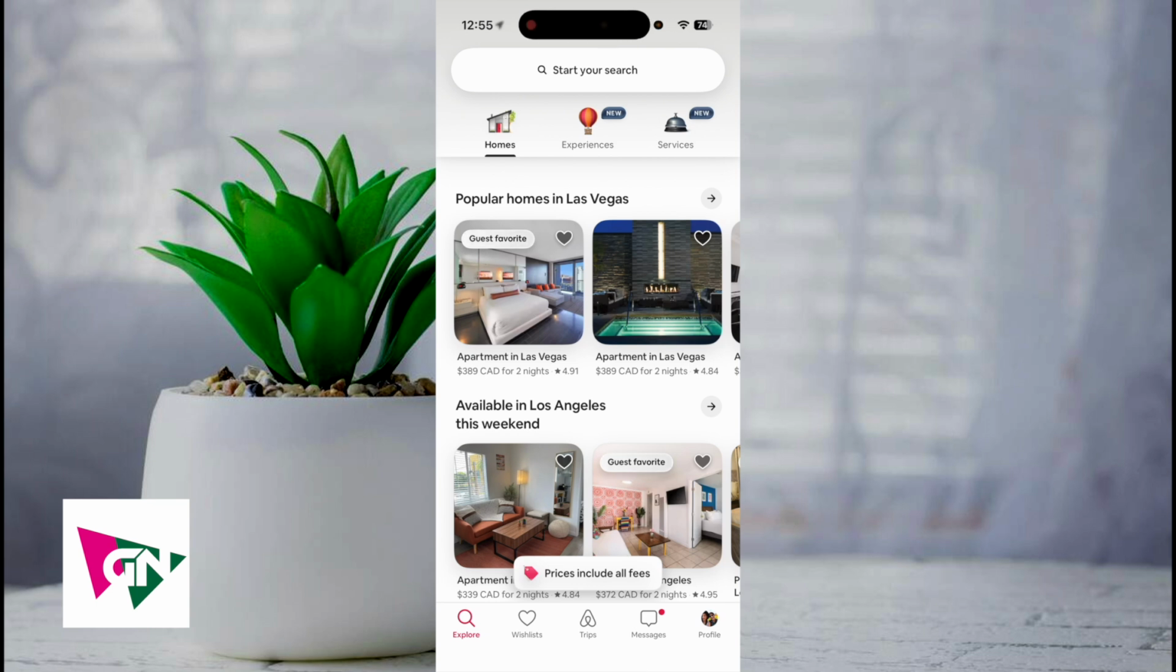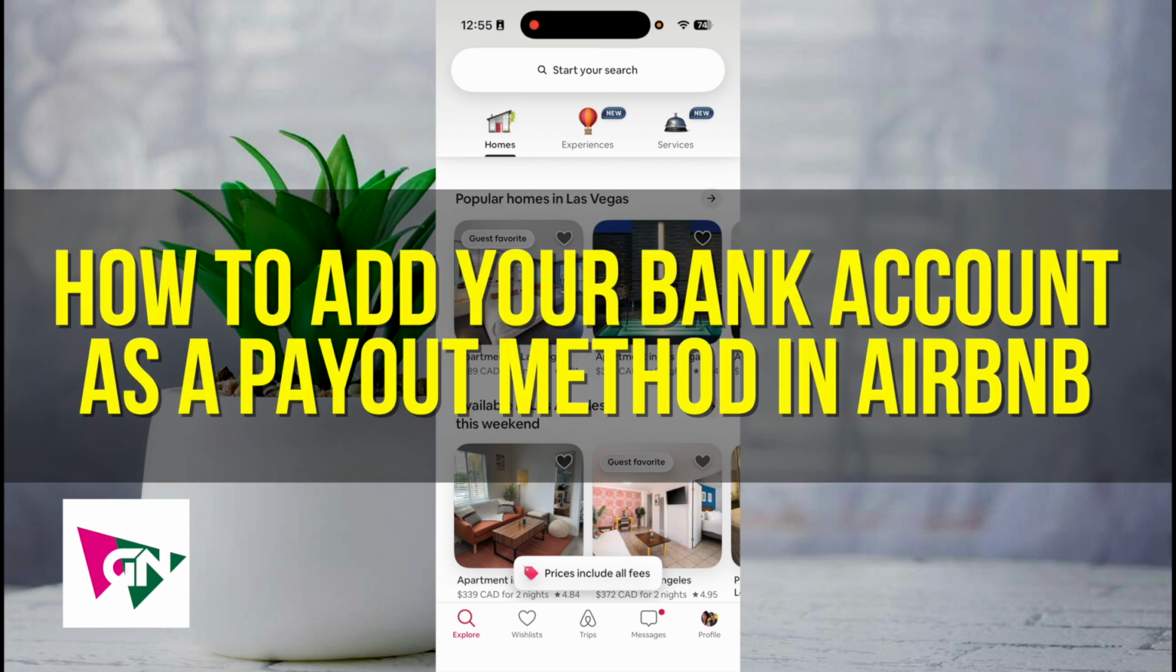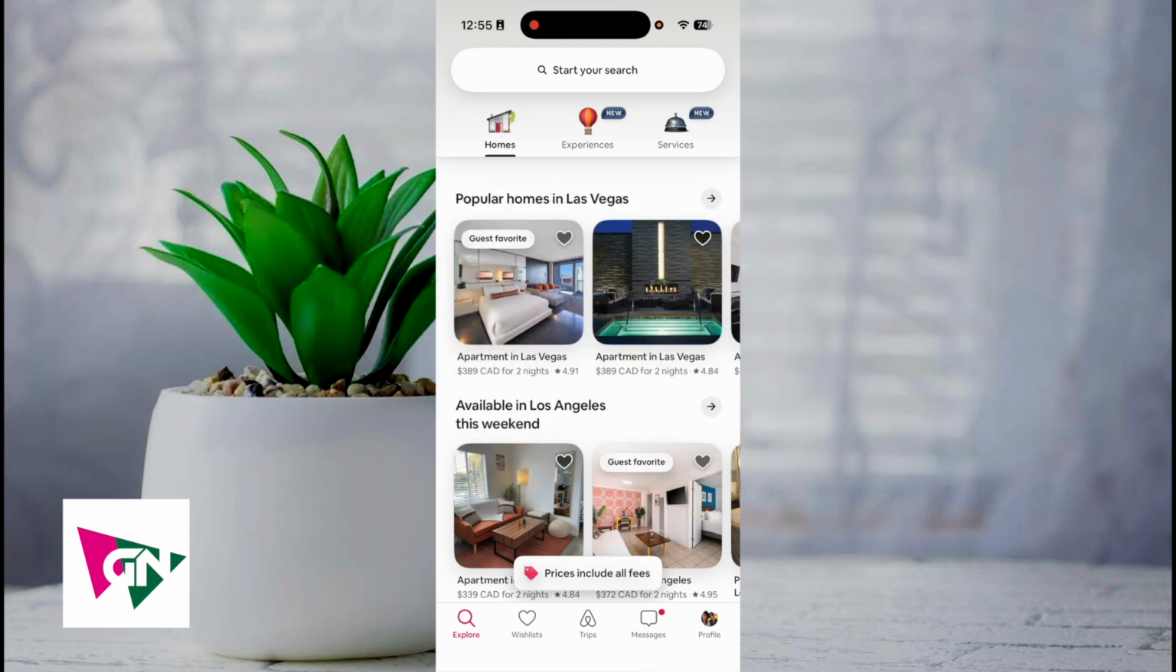In this video, I'm going to show you how to add your bank account as a payout method in Airbnb. Now this video is going to be particularly useful for individuals. Let's say that you want to go ahead and receive payouts to your bank on Airbnb. How do you actually go ahead and add your bank account? Now this video is going to be short, sweet, and simple, guys. There's not going to be a lot of steps involved.